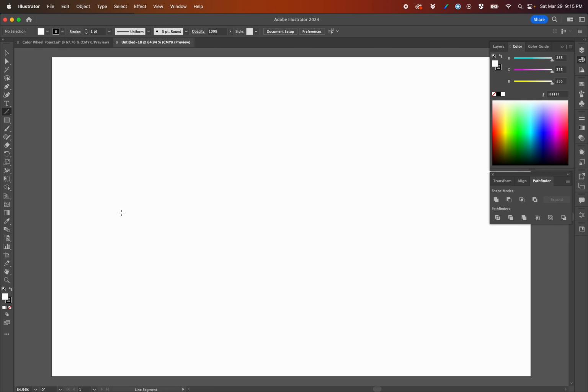All right, so here's our artboard. What we're going to have to do first is find our polar grid tool. And you may not see that. That's because it's hidden under the line tool here. If you hold and press, you'll see the polar grid tool right in there.